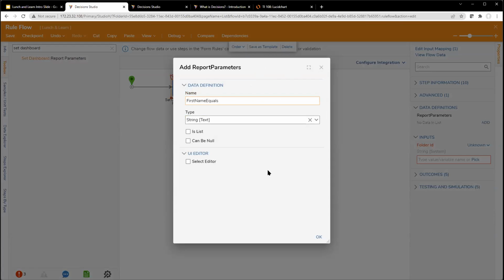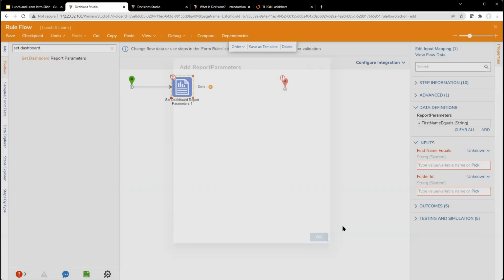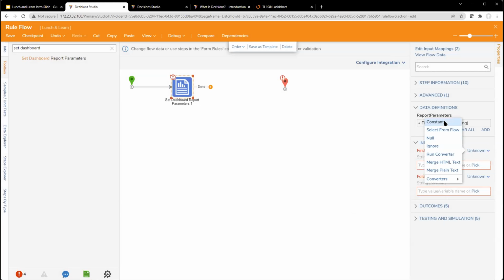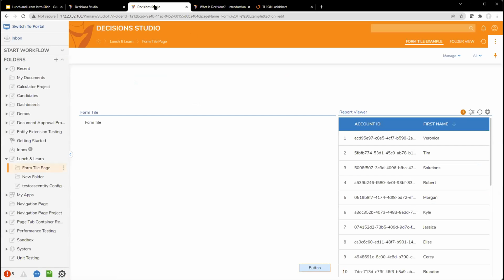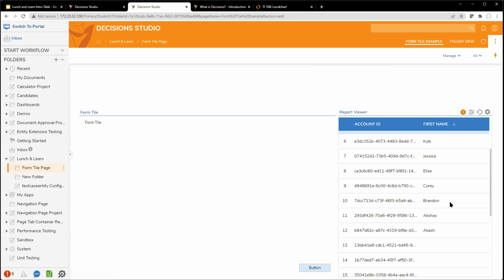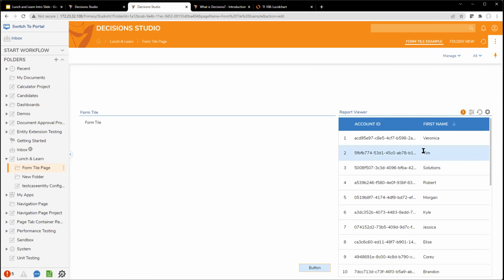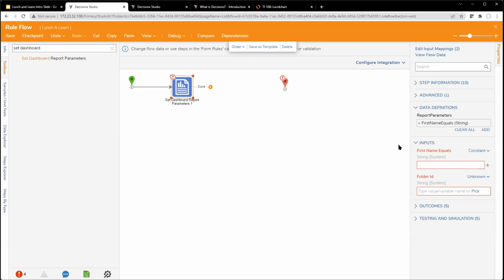I haven't created that filter on the report yet, but when I do, I'm going to call it first name equals, and I'm sending a string value into that filter. For simplicity, I'm just always going to filter to a single name, and I'm going to just pick Tim. So in this case, this is going to be a constant.